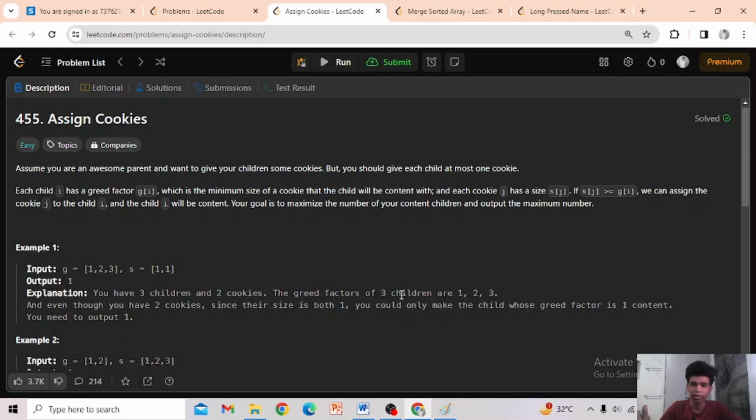And each cookie j has a size s[j]. If s[j] is greater than or equal to g[i], we can assign the cookie j to child i, and child i will be content. Your goal is to maximize the number of content children and output the maximum number. So they have given two arrays, g and s. g is the greed factor, and s is the size of the cookies.